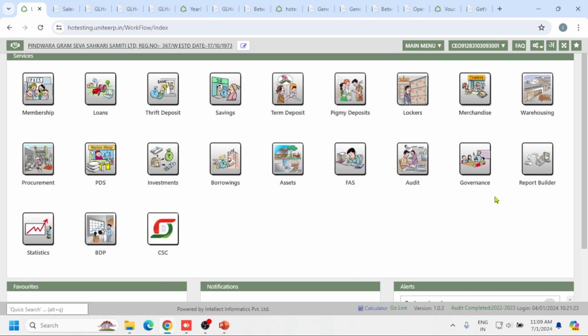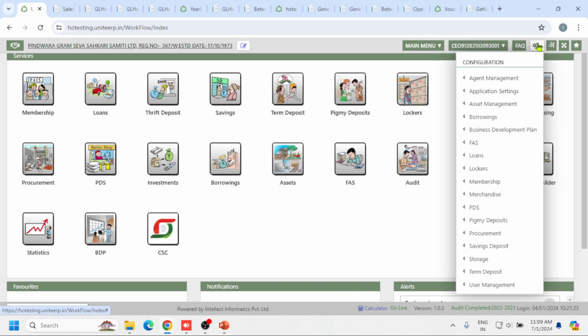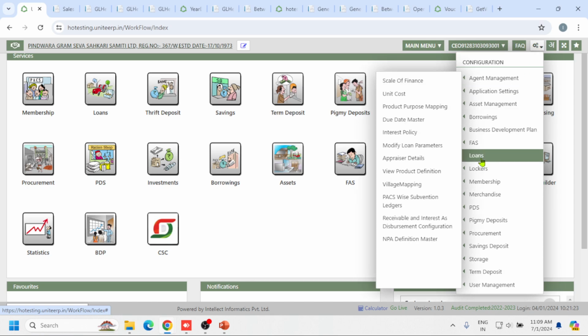In the dashboard screen we have the configuration scene. In configuration we have multiple module parameters and multiple parameter setups. Suppose you want to perform anything in the application, you first create it. Coming to the loan section, for example, we have scale of finance, unit cost, and product purpose mapping. Suppose you want to add purposes to your products, you just go to this product purpose mapping screen and add your purposes to your products.